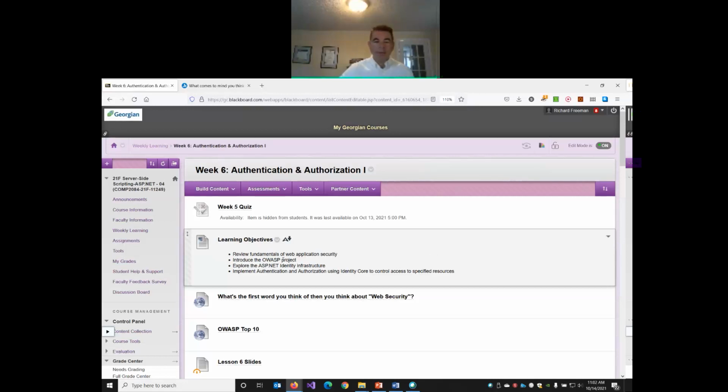We're going to talk about some of the fundamentals of web application security. We're going to have a look at the OAuth Project, which is probably new for a lot of you. This was brought to my attention by a former student who then graduated, went to work in the application security world, and he said, if you're not showing students what the OAuth Project is all about, you need to be. So we're going to take a few minutes to look at that.